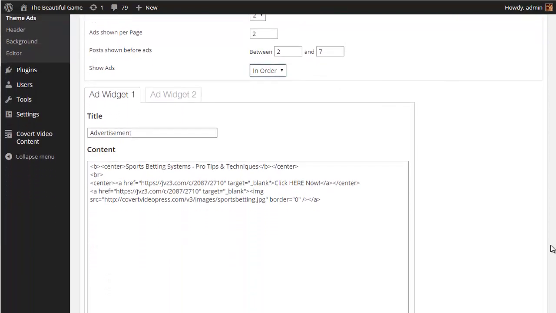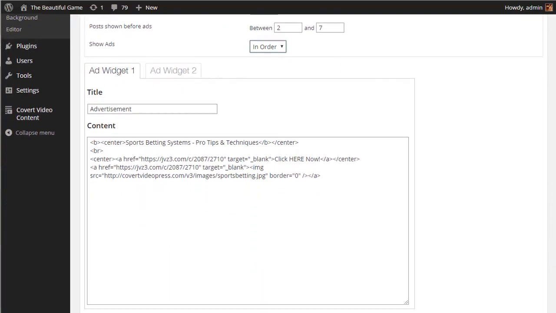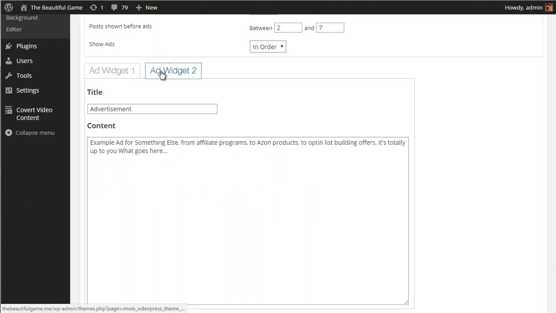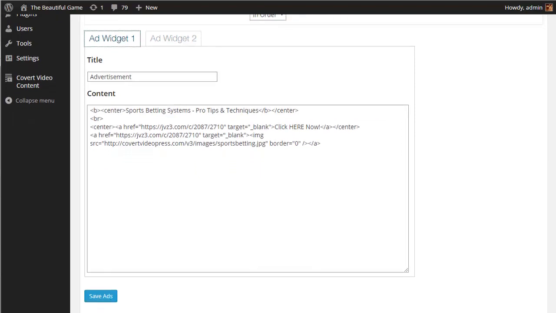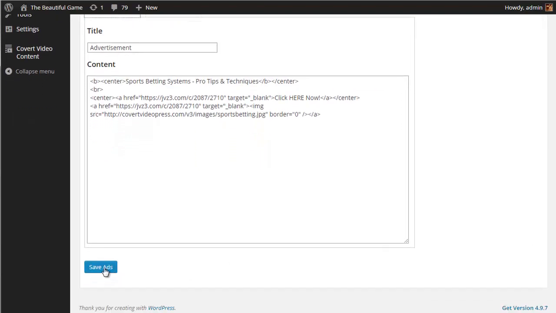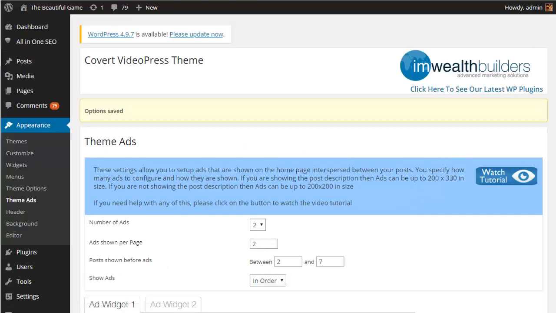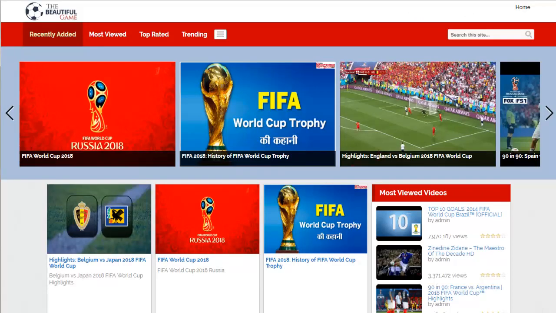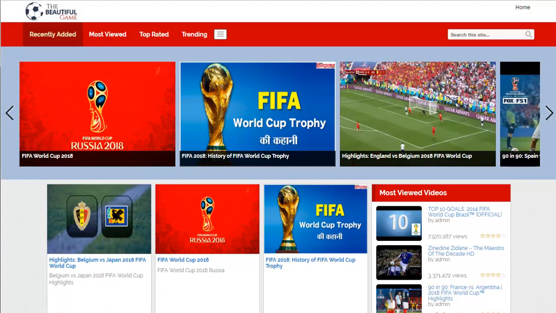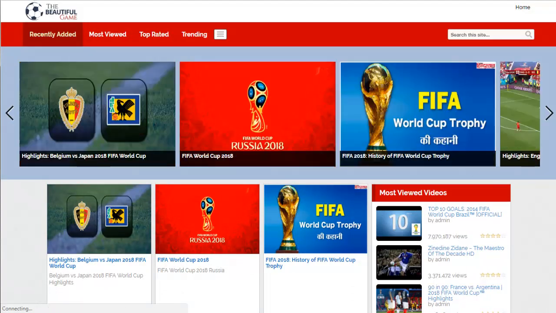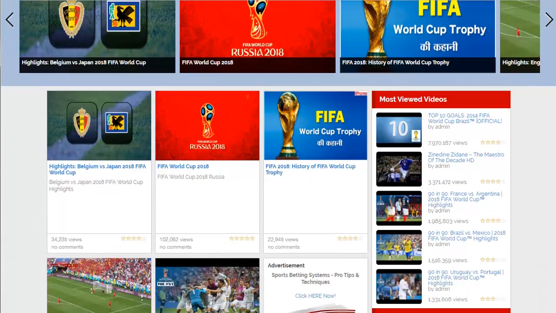Now here's the really important bit. Whilst this is super simple, it's also extremely powerful, as you can use these for pretty much anything, from simple text messages, as I've got here in Ad Widget 2, to full-blown HTML with images and links. So with 2 quick, simple example ads that I set up earlier, let's save those settings, and once it refreshes, we can head back over to the home page of our site. And if I quickly scroll down the page, you'll see there are currently no ads appearing.